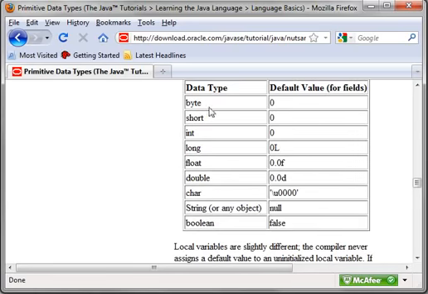And they all have default values. For example, almost everything's set to 0. You notice how this L is at the end of a long. It's called a literal. You're making a literal long or a literal float, literal double.